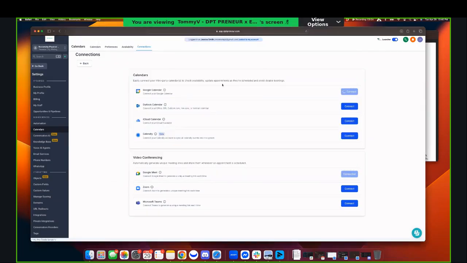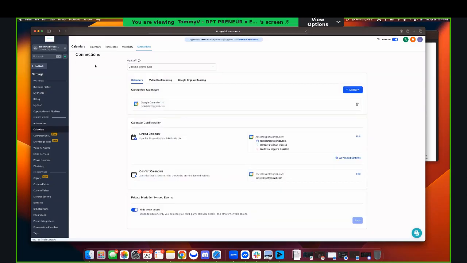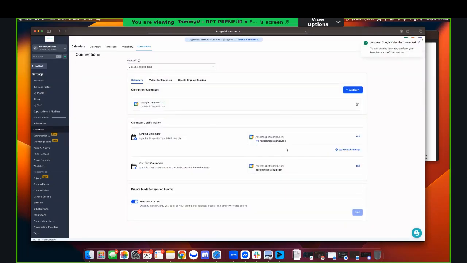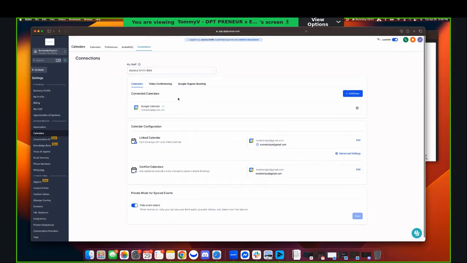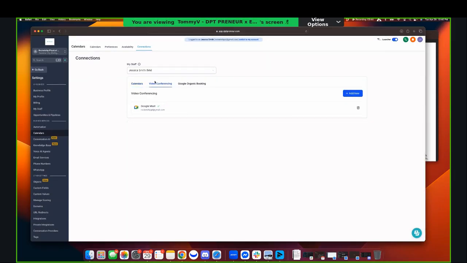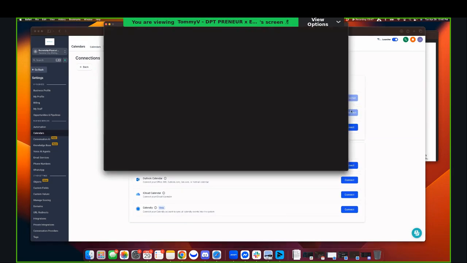You don't have to do it right now, but it just makes it a conflict calendar that it's going to look on here and see if there's any appointments. And then if there are not, it's going to check the conflict calendars, and there'll be a list here. And you can go in, you can pick which conflict calendars you want to look at, the specific calendars inside of that account. Second thing, we're going to log into our Zoom. So we go video conferencing, add new, click in Zoom.